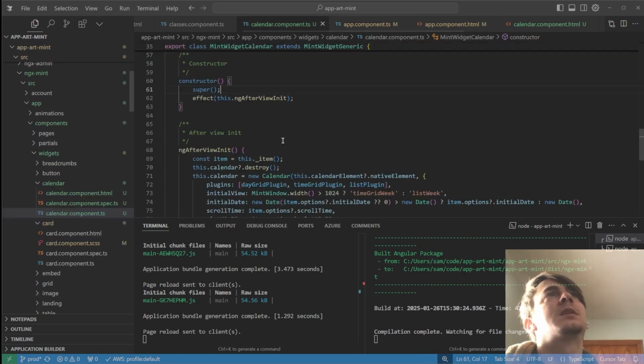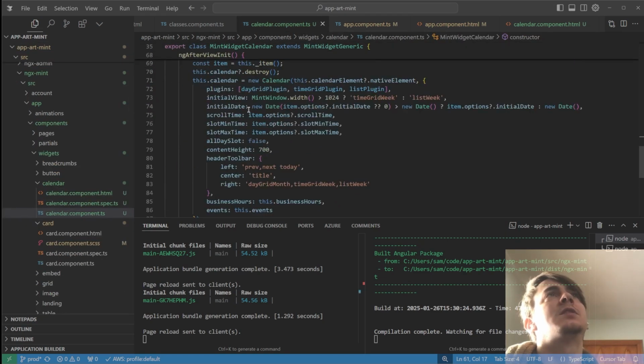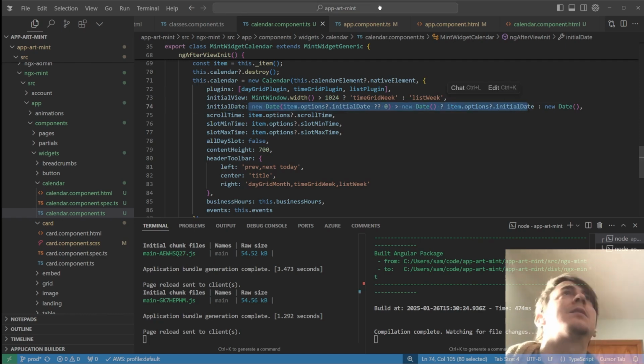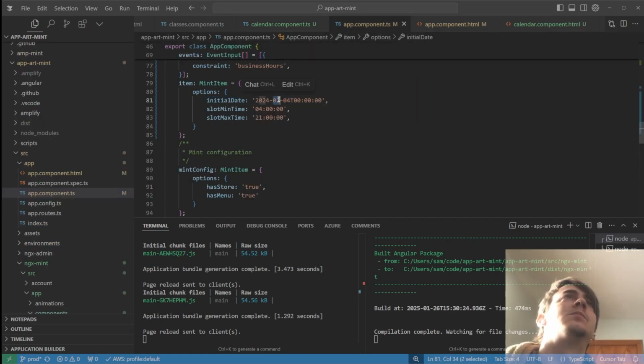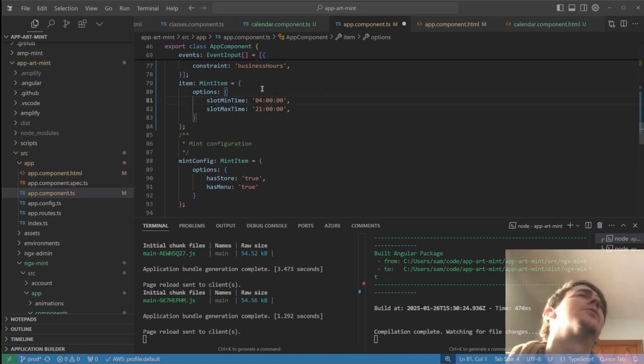Yes. Okay, so this initial date doesn't matter because in the calendar it says only if the initial date is in the future, use that. Otherwise, start with today, which means this does nothing. I only used it when I was launching it.